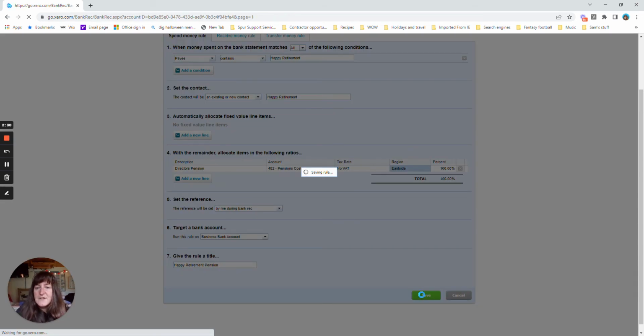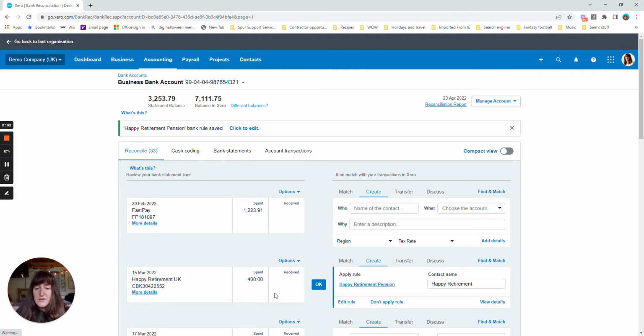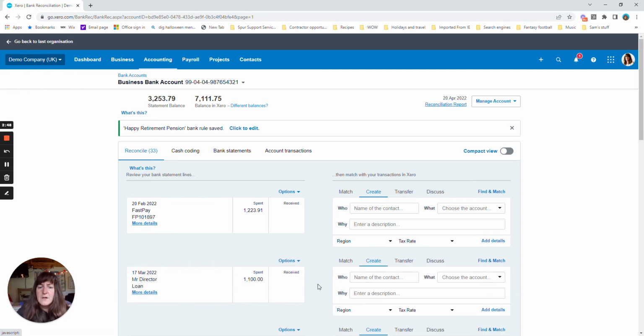And that means that whenever I see Happy Retirement UK, I'm going to get a box saying, do you want to apply this rule? And if I do, I just press OK. I do have the option of editing the rule if I'm not quite sure that it's going to the right place or if it's something slightly different. So I could do that.